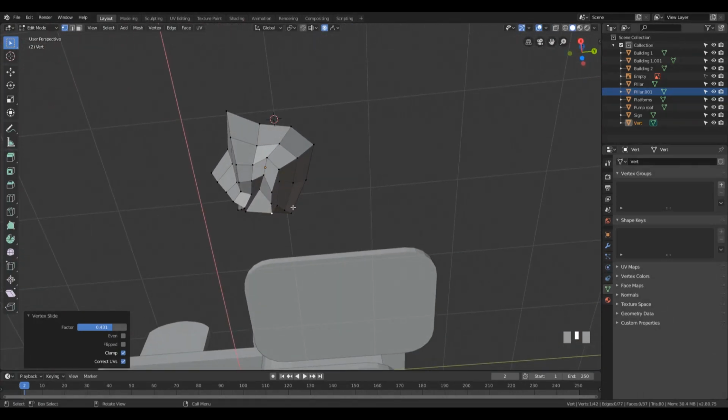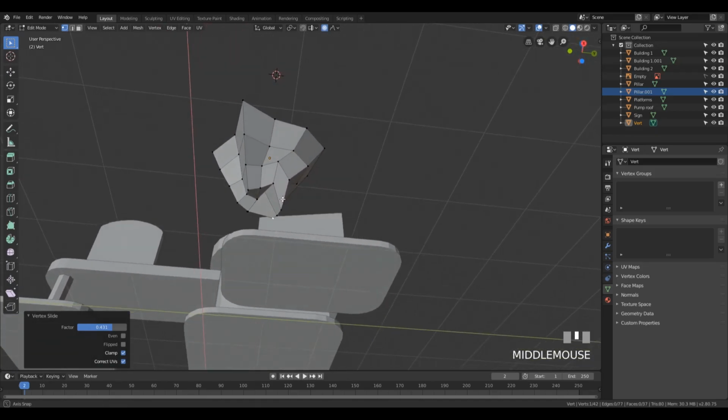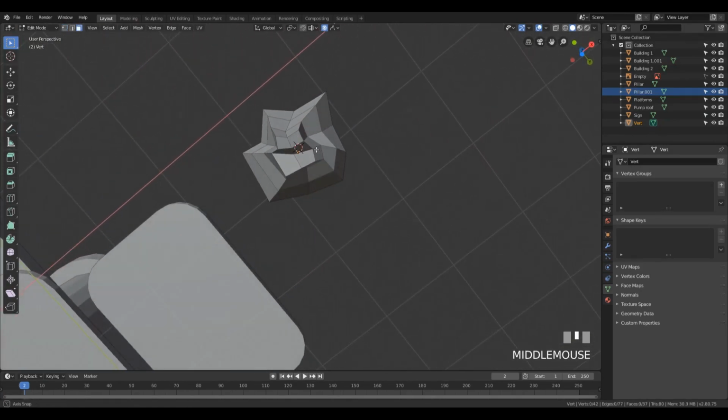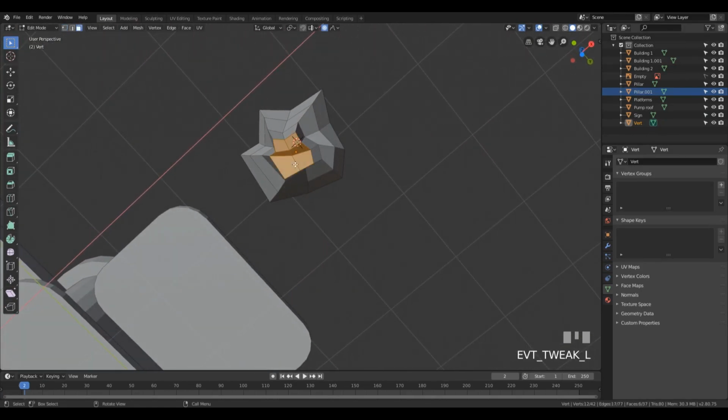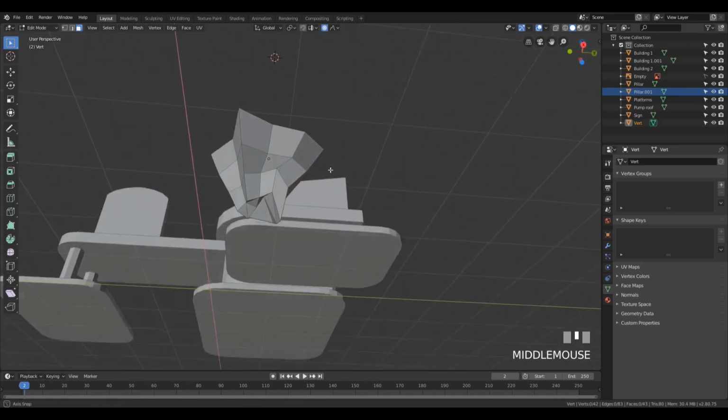I like this. Maybe you could triangulate these faces down here because they're a little bit distorted, but I wouldn't worry about that right now. But you know what, let's do that. Let's select these and press Ctrl T to triangulate.